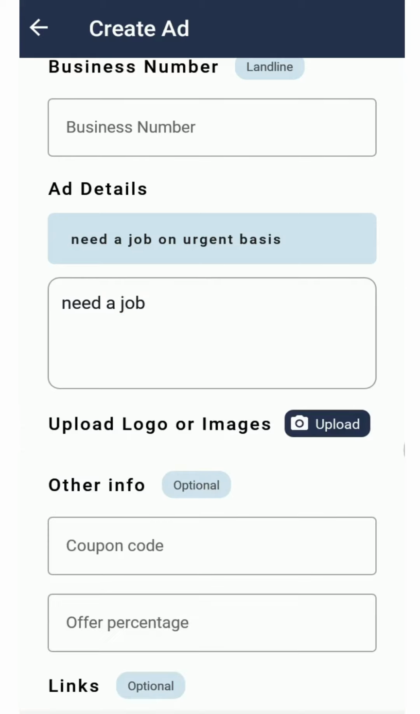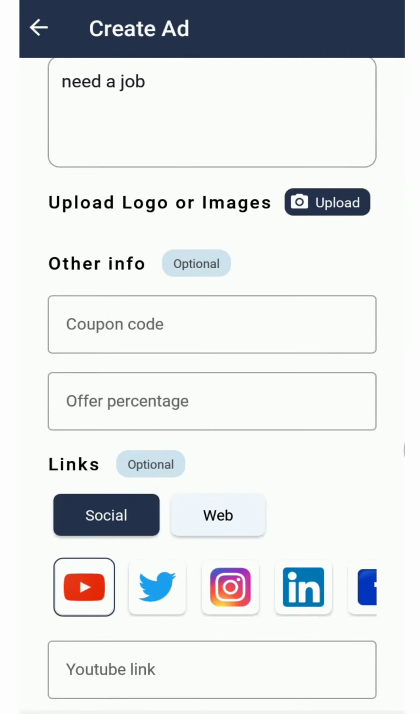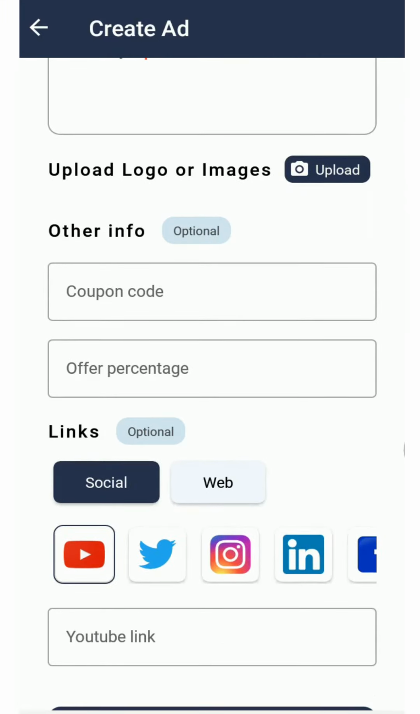In real time, it's better for you to provide all the details so that it will be easy for us to create an ad. And here, coupon code and offer percentage. Let's say you have a store and you want to make your customers walk into your store. In that case, to attract your customers, you can provide some coupon code and offer percentage so that customers can walk into your store and show the coupon code and percentage, and you can give them a best deal. In that way you can attract your customers.